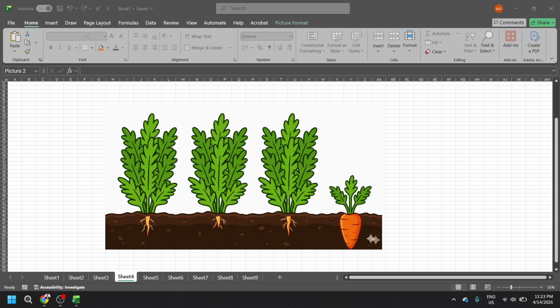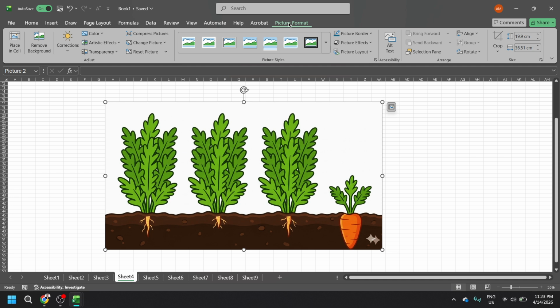Start by selecting the picture itself. Move your cursor over the image and click once so you see small handles around the edges. That's how you know the picture, not the cell behind it, is active. When the image is selected, Excel shows a special Picture Format tab on Windows, or Graphics Format on Mac and the web. If you don't see that tab appear, try clicking the image again. It needs to be selected for the rotation tools to show up.